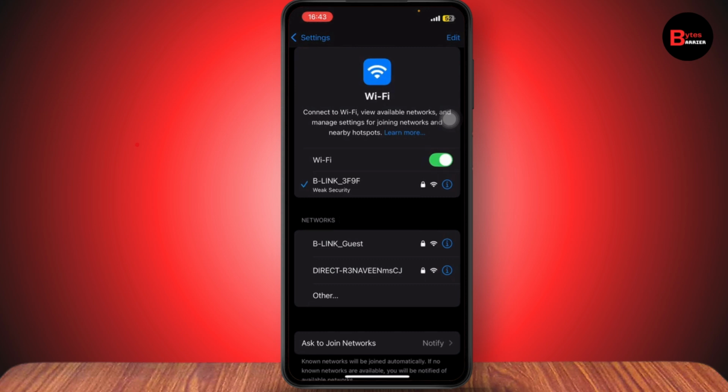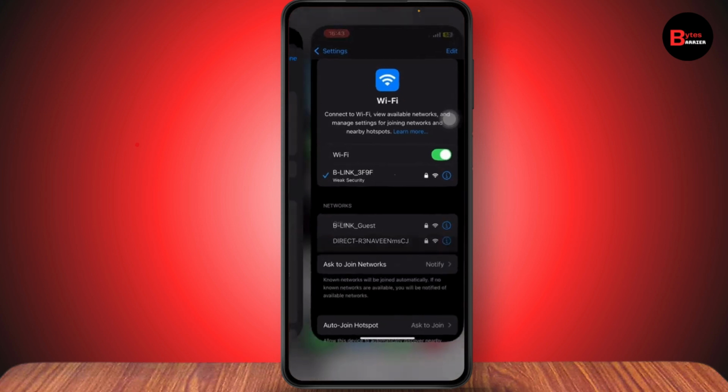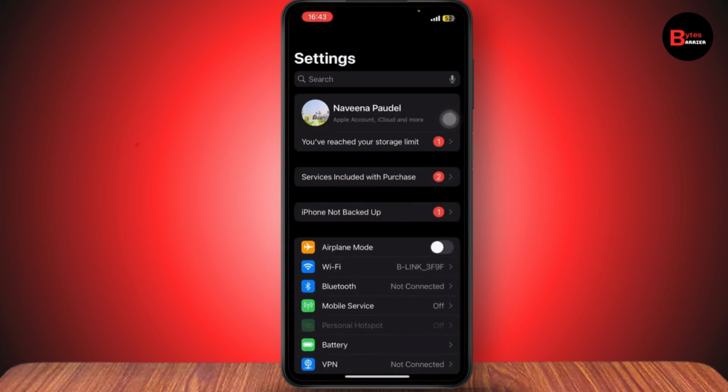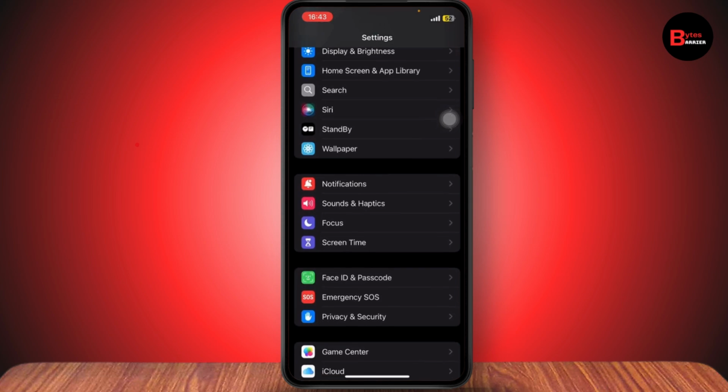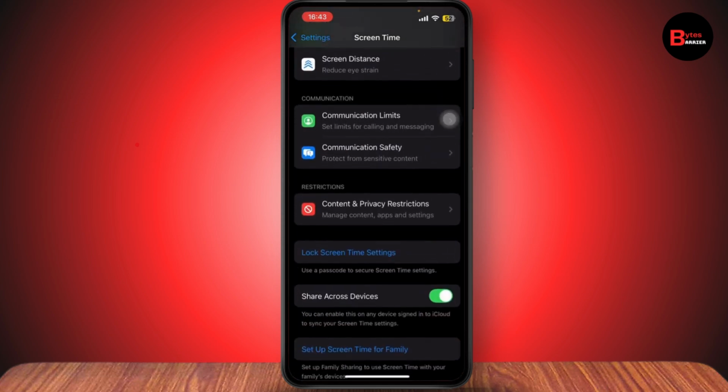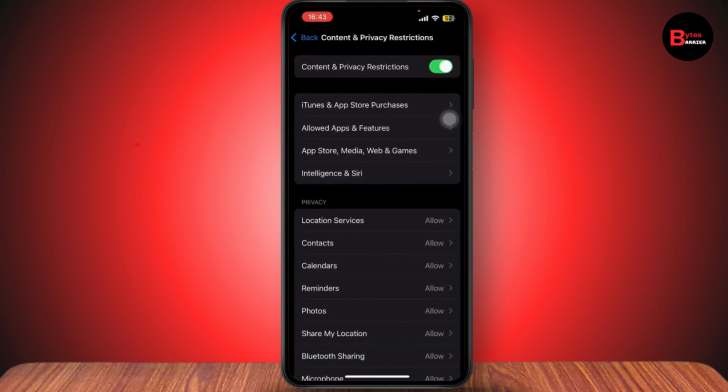If this doesn't fix your problem, then the next solution is to go to your settings again. Under settings, scroll down and go to privacy and security, then screen time. Under screen time, scroll down and go to content and privacy restrictions. From there, you will have an option to turn this off. So you just need to turn it off, and this might fix your problem.